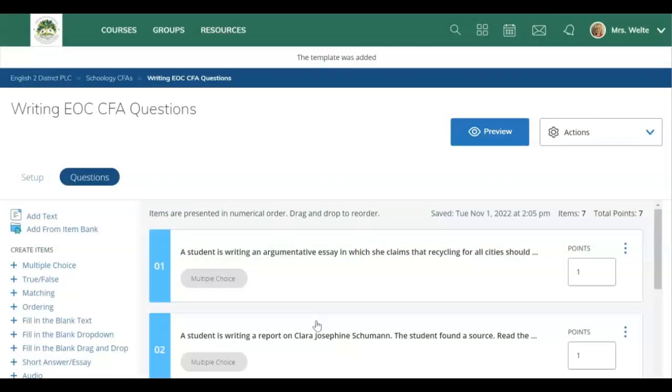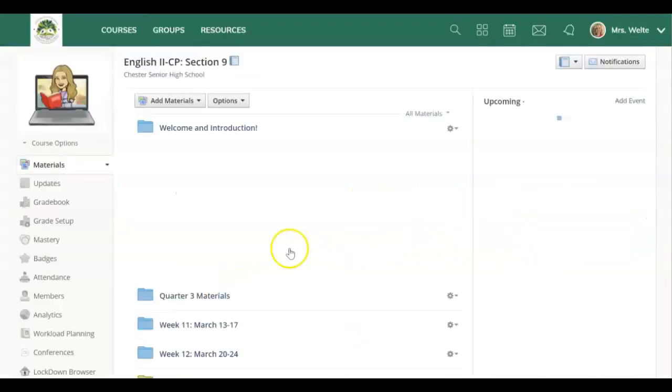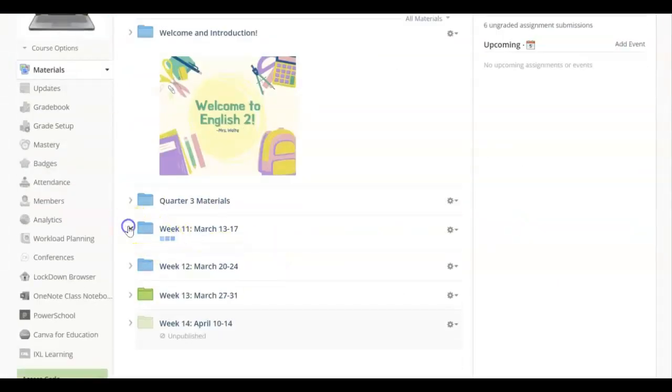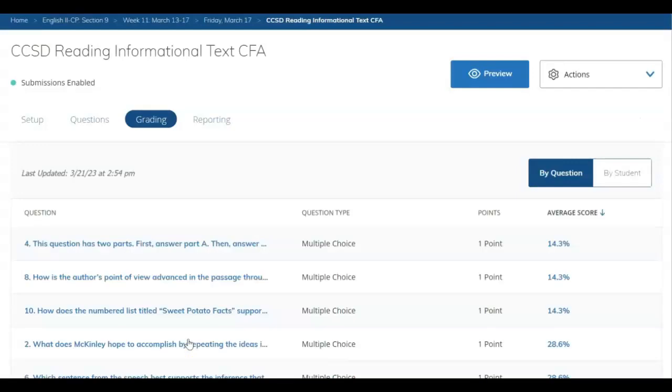Now, since my students have not taken this assessment yet, I will use a different one to show you the item analysis section. So for each teacher, you will go into your corresponding course to view the assessment and item analysis. So I'm going to go into my course, my English 2 CP course, and I'm going to select a different assessment that has already been taken so that I can show you the item analysis. So I'm going to show you the item analysis for the reading informational text.